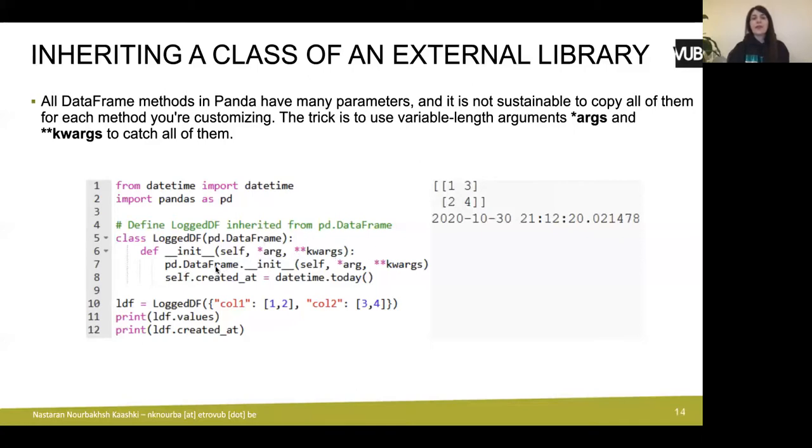When I'm calling, I told you we need to call the constructor of the parent class. So in this case, I'm passing args and kwargs to the constructor of DataFrame to be able to create an instance from that. Actually, it's not an instance, to be able to call that constructor.